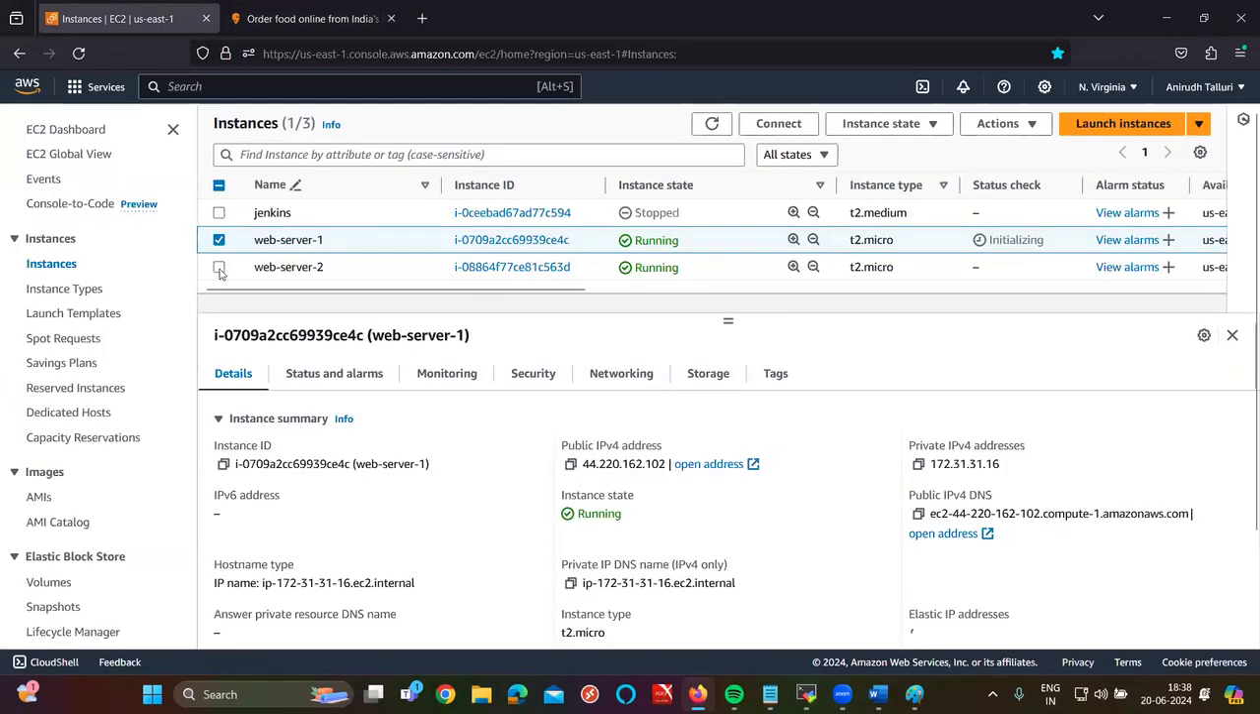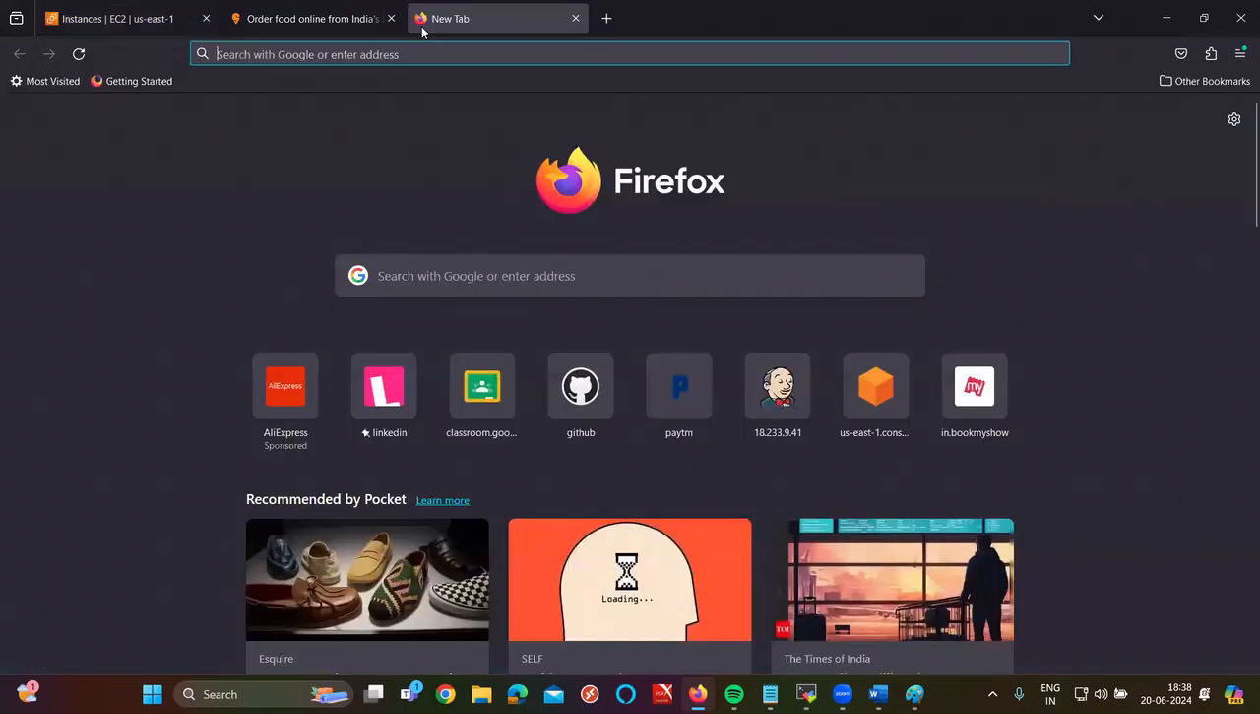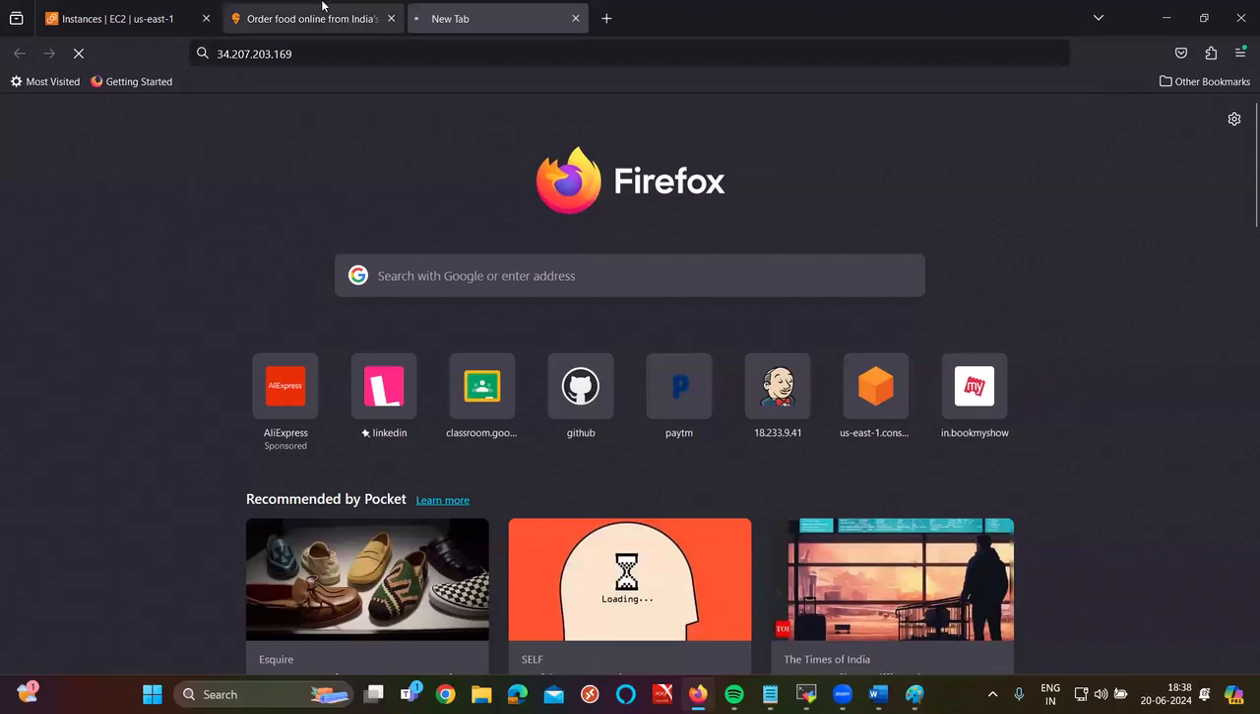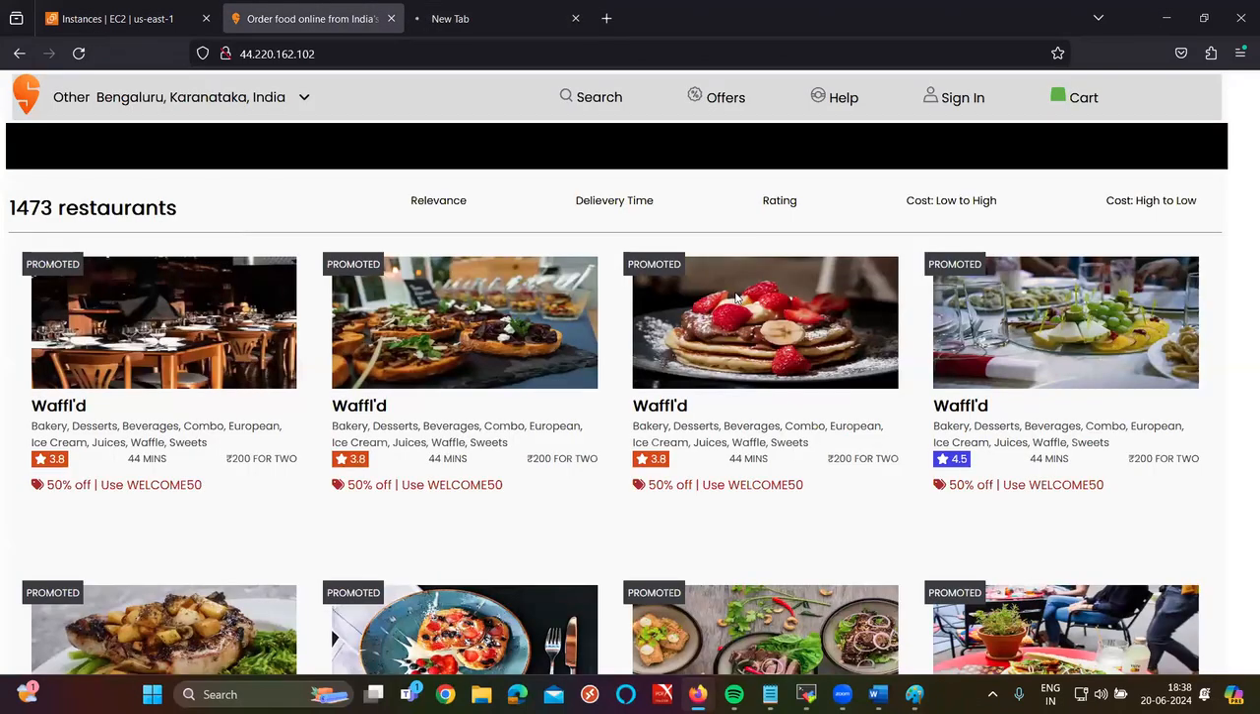So now I'm going to copy the public IP address of my server number 2. Am I going to get the application from server number 2? It is still loading. Wait for some time.